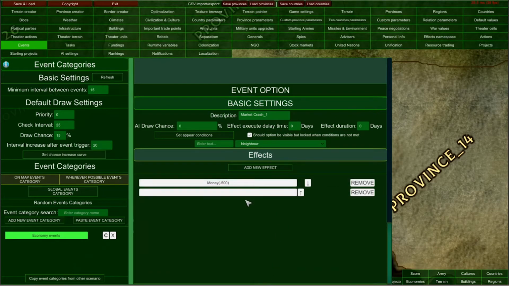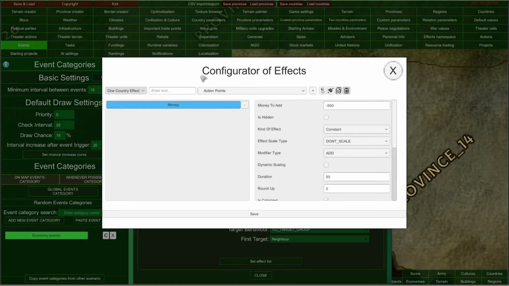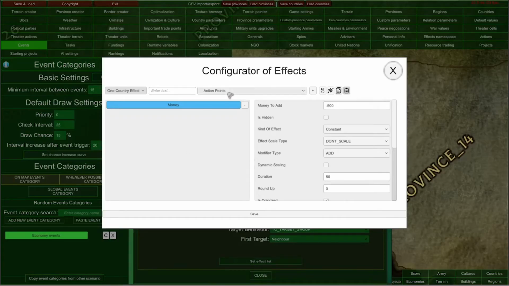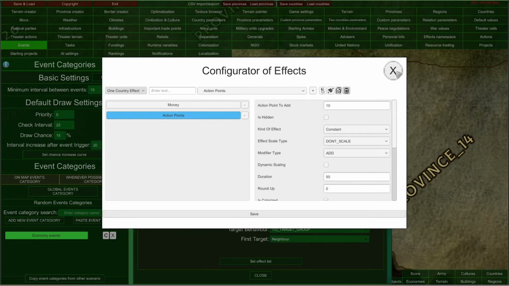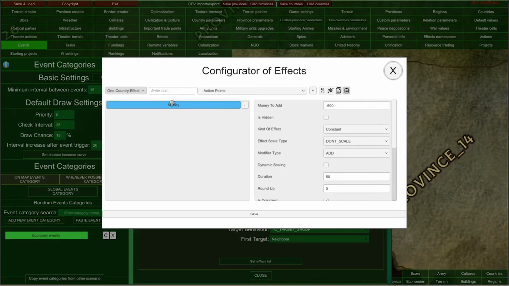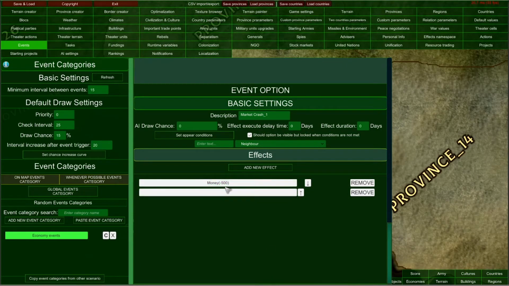And now I can add new effect. And each time you configure effects in the configurator of effects for events, you need to create new effect holder item on this list here by clicking add new effect button. If you set up additional effect here, for example action points 10, and save and close the configurator of effects, it will be deleted. As you can see, I don't have action points effect anymore here.